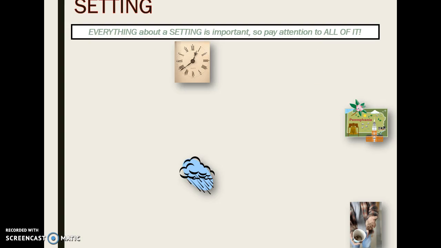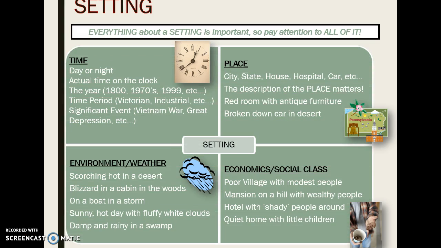Everything about a setting is important, so pay attention to all of it. The time: is it day or night, an actual time on the clock? Is there a specific year, a specific time period, a significant event? What's the place? Is it a city, a state, a house, a hospital, a car? The description of the place matters. A red room with antique furniture, a broken down car in a desert.